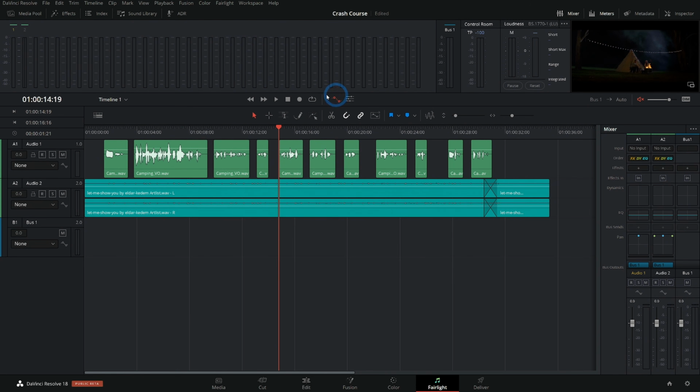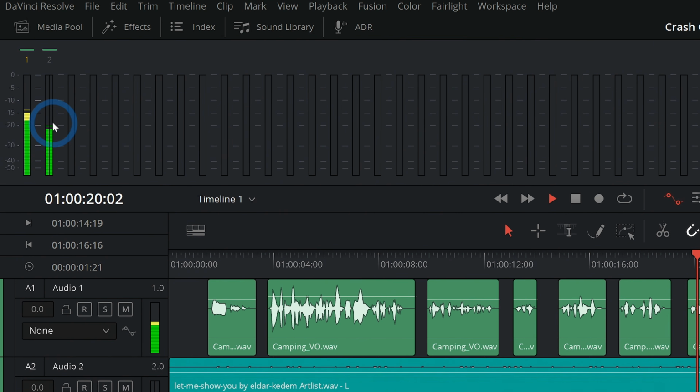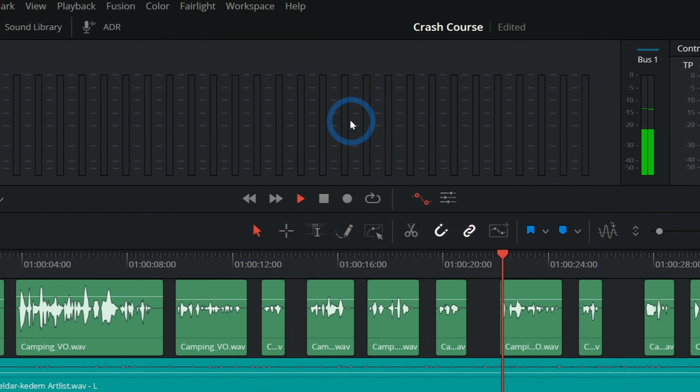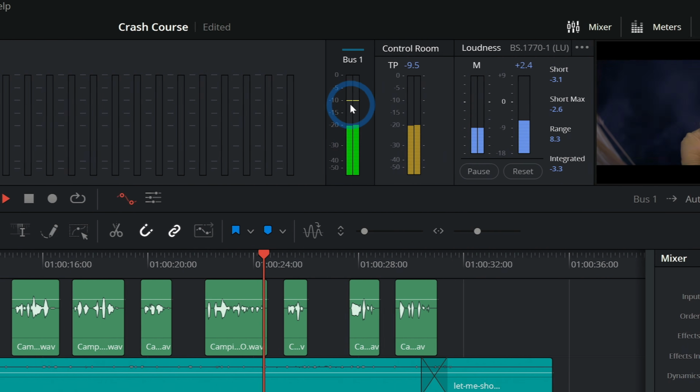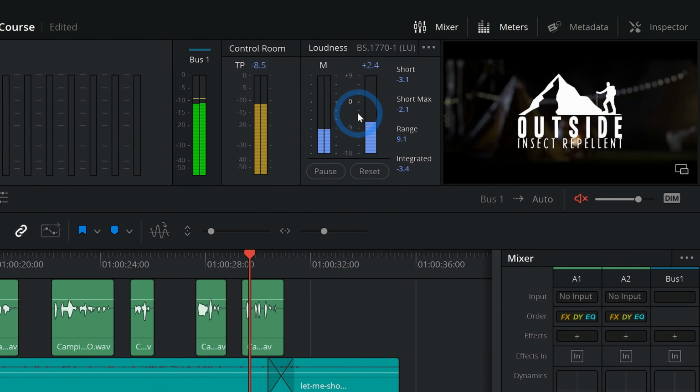Above the timeline, we have all of these super intimidating meters, which as we play this back, you can see the levels of each track, and there are a lot of them. You can also see the levels of your bus as well as your loudness meter. Now, this is really great if you need specific loudness for broadcast or something like that. Works really well. You can adjust the type of metering and everything that you want.